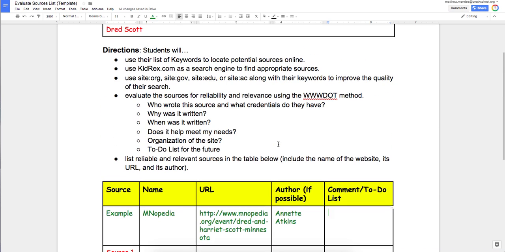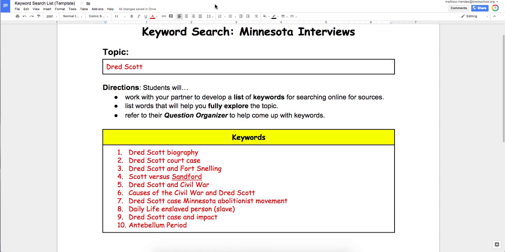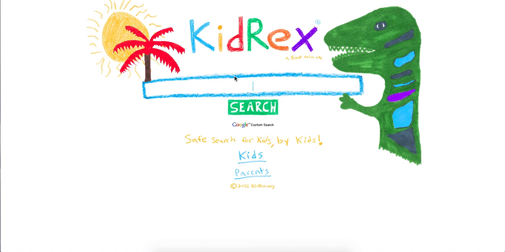So I'm going to go back to my keywords, and I'm just going to start with this, Dred Scott biography. So I'm going to copy it. I'm going to go to KidRex. I'm going to put this in. And then I'm going to add something to it, site:org. And that means I'm only going to get org websites. And I'm going to hit search.